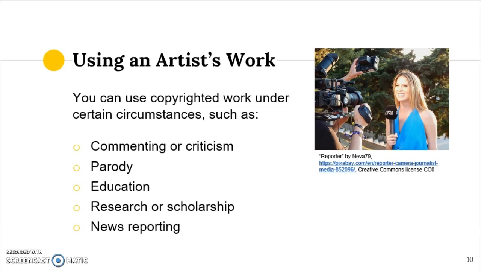If you are creating a parody of the work, you can borrow bits of the original artist's work. An example is Saturday Night Live skits and parodies, as well as the many parodies of popular songs. Parodies take an artist's work and make something completely new with it.